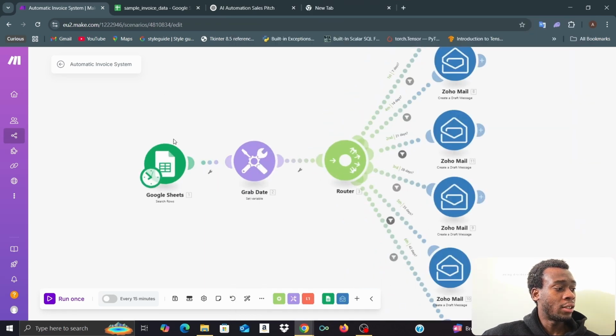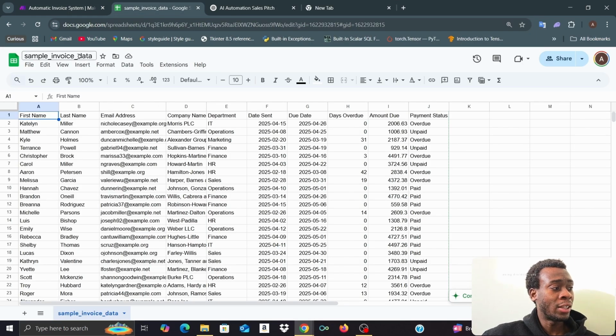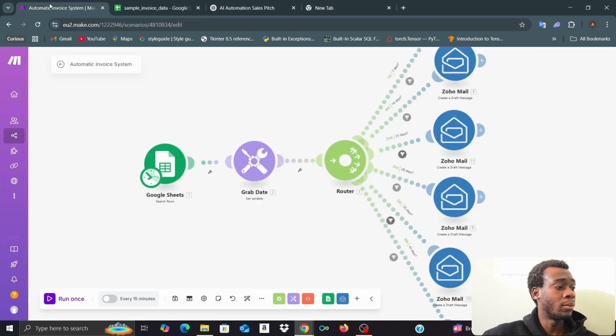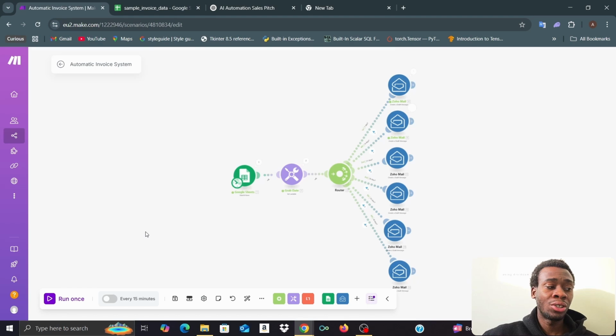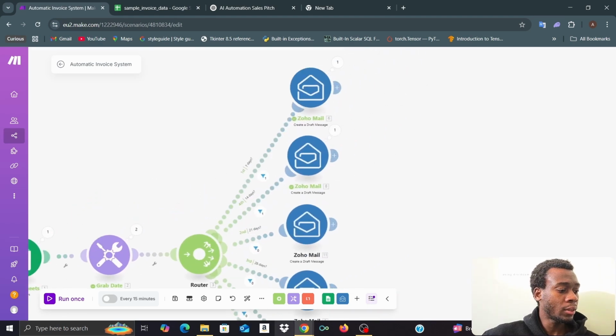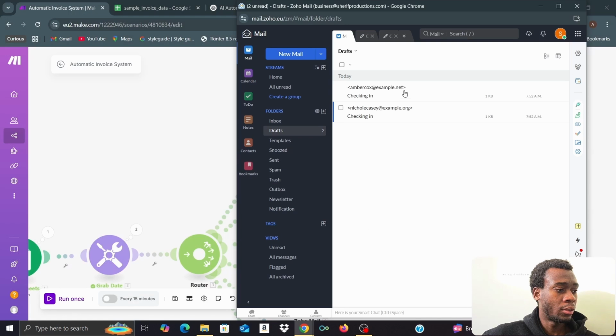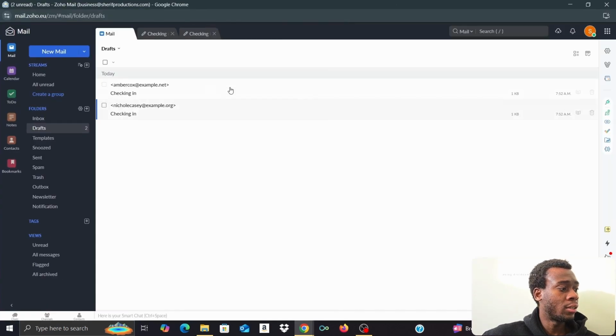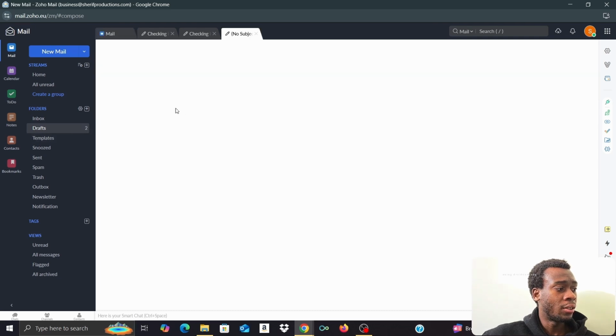Once I run it, it gets data from the sample invoice data, and the date sent I've already edited so that it fits into this presentation. So it will get data from Google Sheets and it will create two draft messages. And let's go to my draft. As you can see, it creates two draft messages. Let me expand this. I have two new draft messages here.